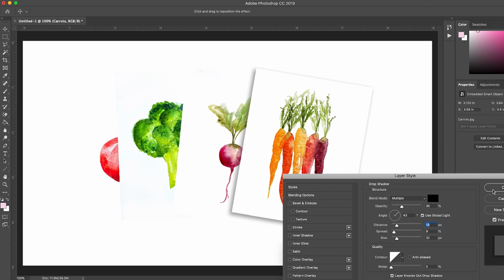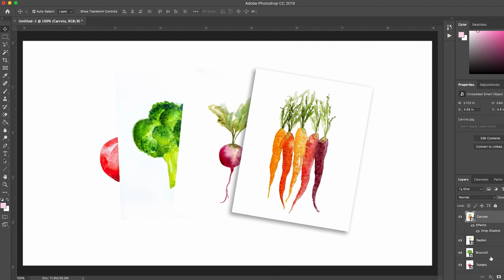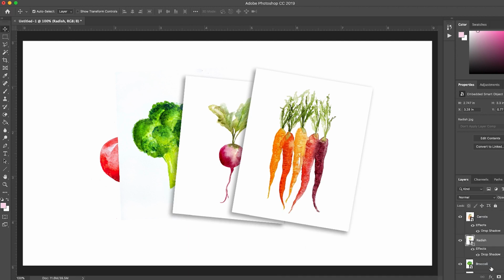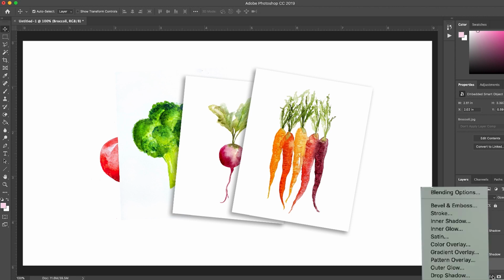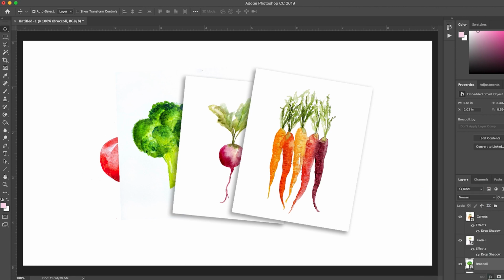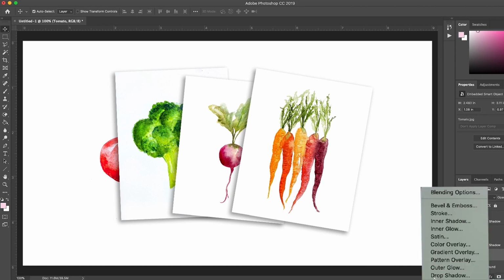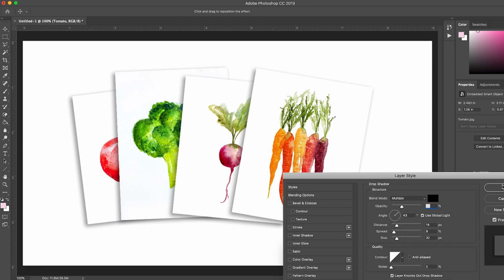And the nice thing is, as soon as I press OK, it's going to remember those settings. So now all I have to do is go to each individual layer, go to FX, go to drop shadow, and it automatically remembers everything I just did. And then I say OK. I'm going to go to my broccoli layer, go to FX, drop shadow, same thing, just say okay. And then lastly, click tomato, FX, drop shadow, and okay.